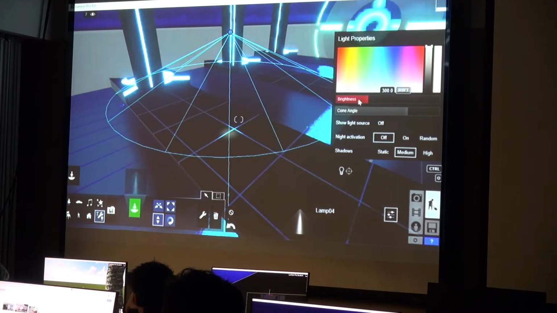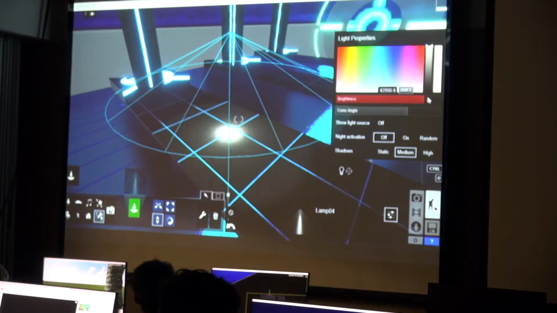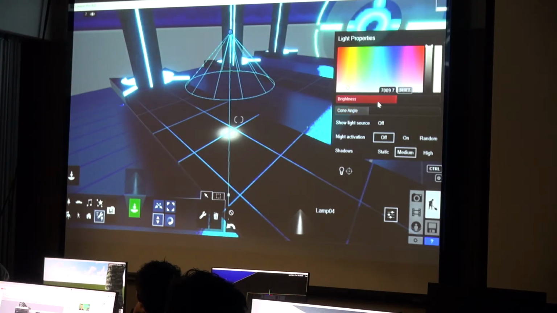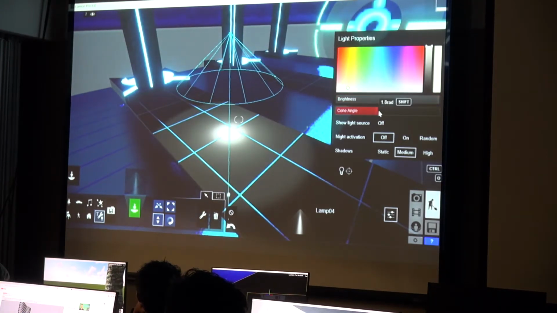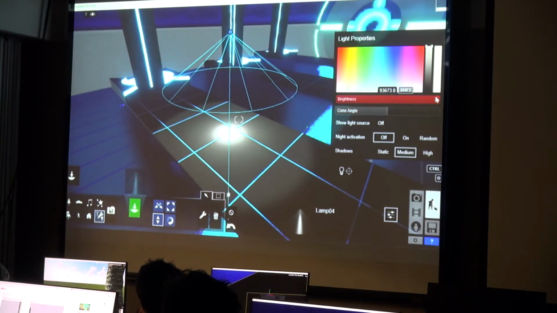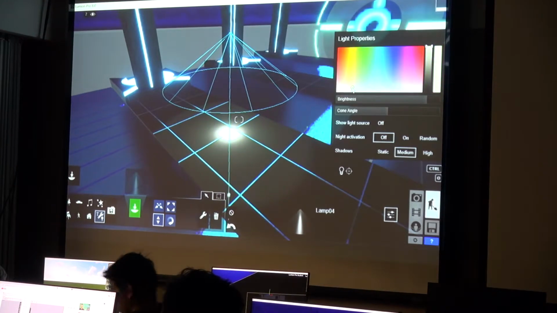So here we have a number of different light properties that we can change. You have an option for brightness, so here we can start to tweak the brightness. We could adjust the cone angle, if we want something really sharp or a little bit softer. You could also change the color of the light if you want to.